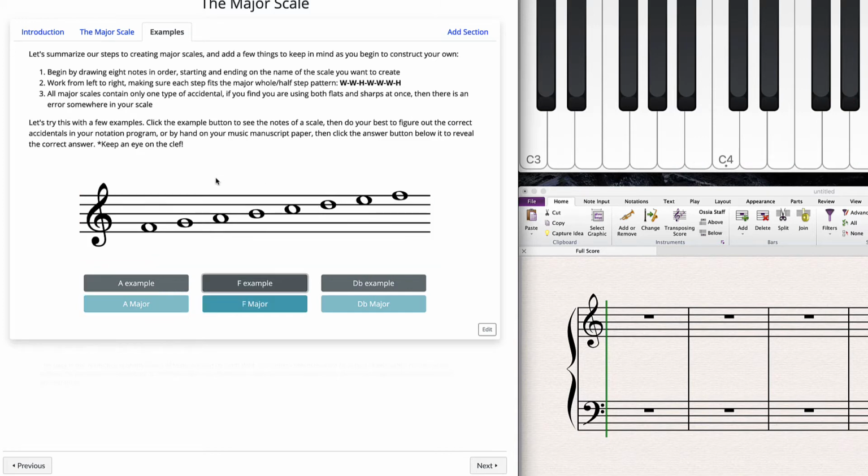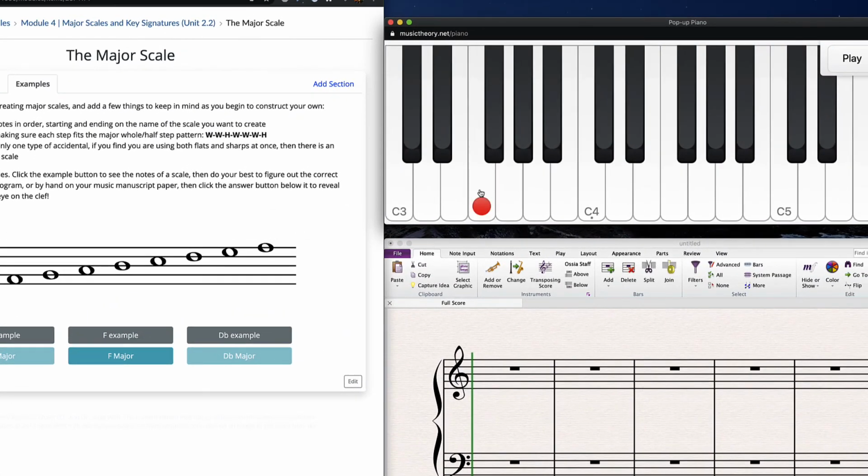Here we go. Again, building from left to right, and this is now an F scale. So I'm going to start on F, and I'm going to check the first place. It should be a whole step. Is F to G on my keyboard a whole step? Yes, it went up 2 keys. Then G to A is another whole step. That's exactly what I want. A to B is another whole step.